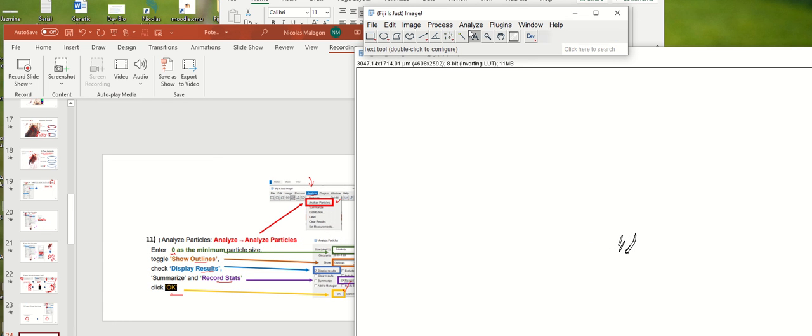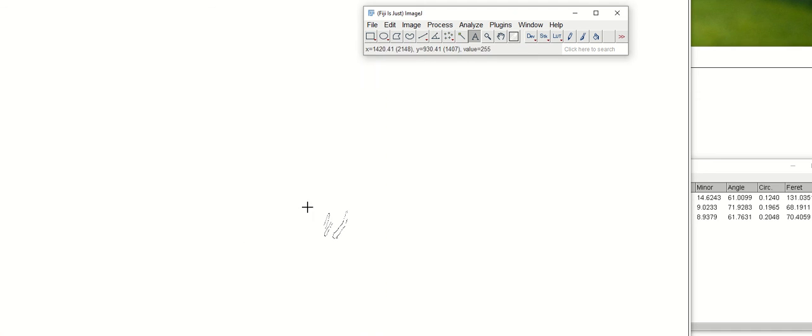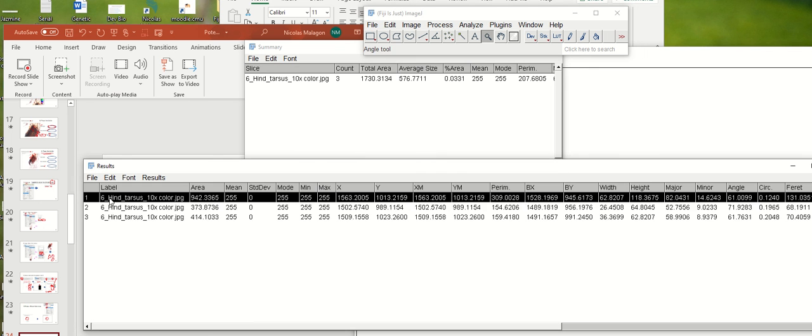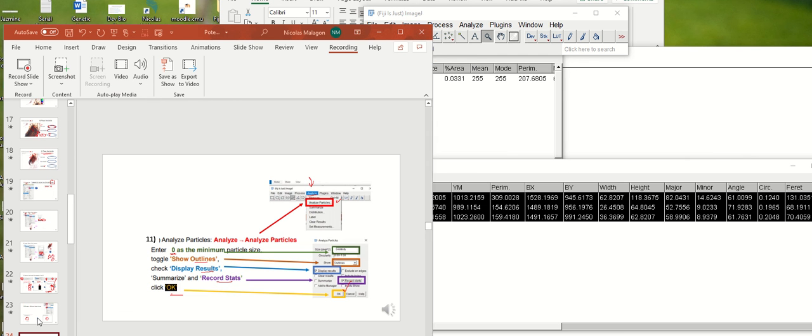But if I delete that and I do those things again, record starts, here you will find, I go to image and zoom in, and you will see 1, 2, and 3. You can have 10, 15 bristles. And then you can proceed to copy and paste all that data to Excel.